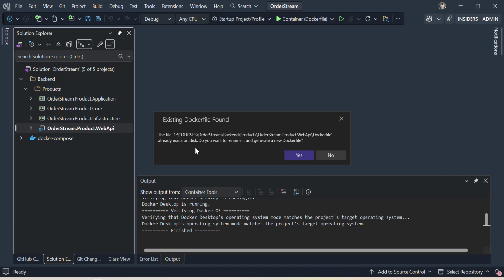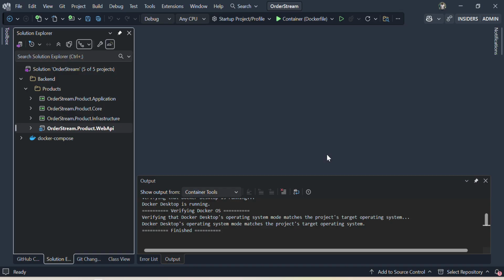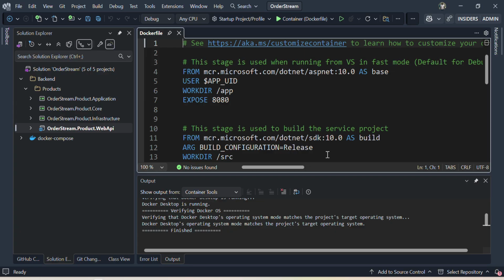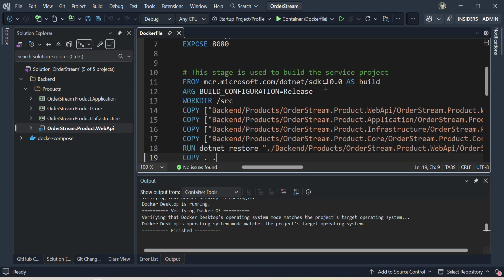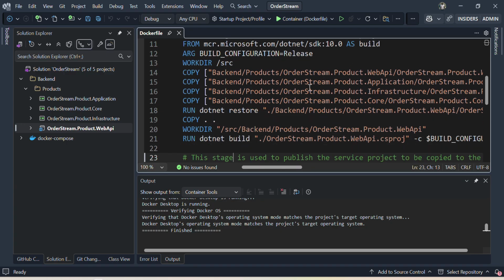The file already exists. Do you want to rename it and generate a new Docker file? No, we want to override it, so we don't want to rename it. So let me click no. So we have our new Docker file here, with our sub project or the class library project.